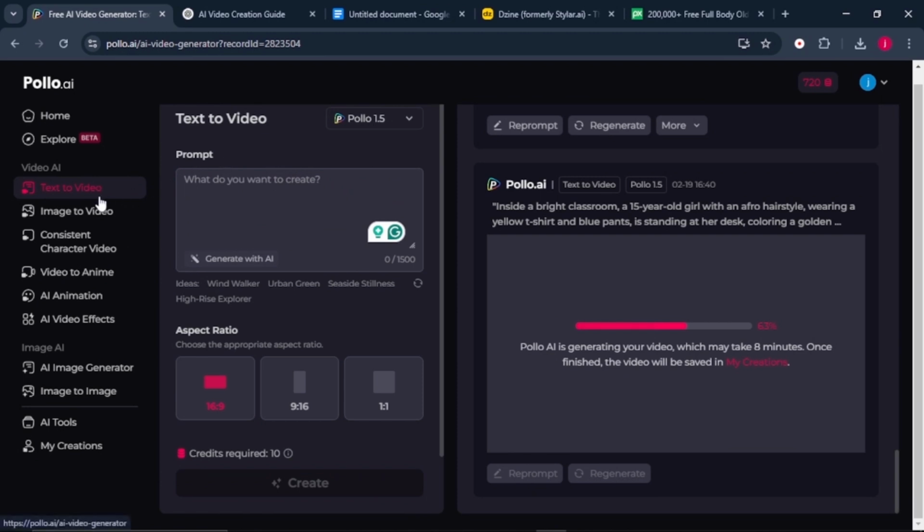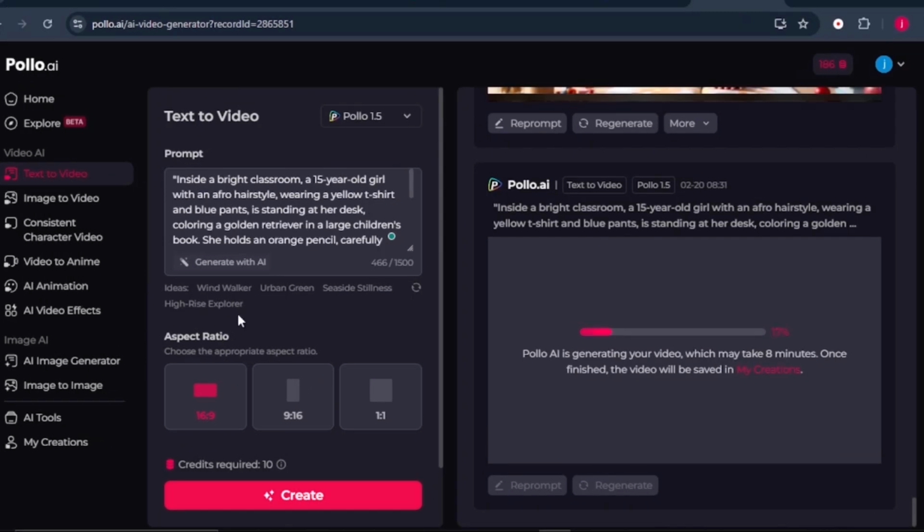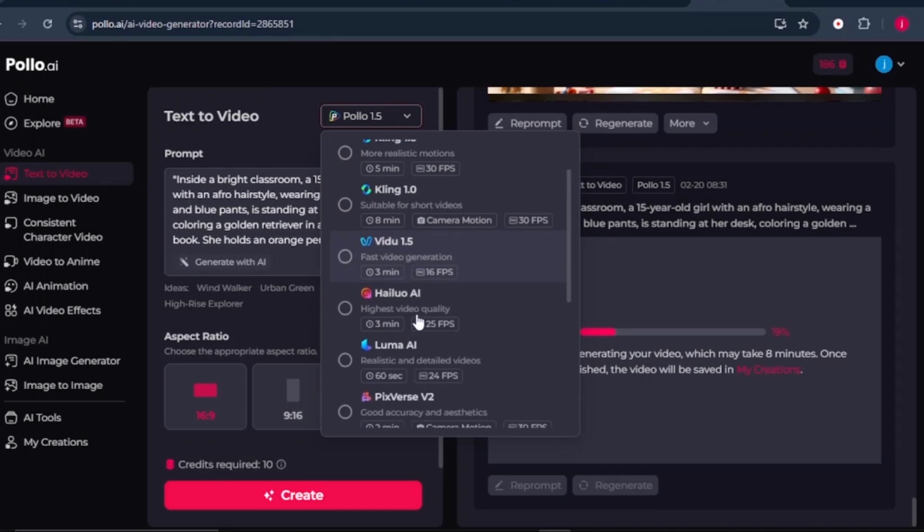What you simply have to do is come to the text to video icon here and paste in the prompt that describes the character and how you want to create your video. Polo AI offers multiple AI models for users to choose from. Just click on this button here and you find the Polo 1.5 model, Kling 1.6, Kling 1.0 model. You find the Video 1.5 model.